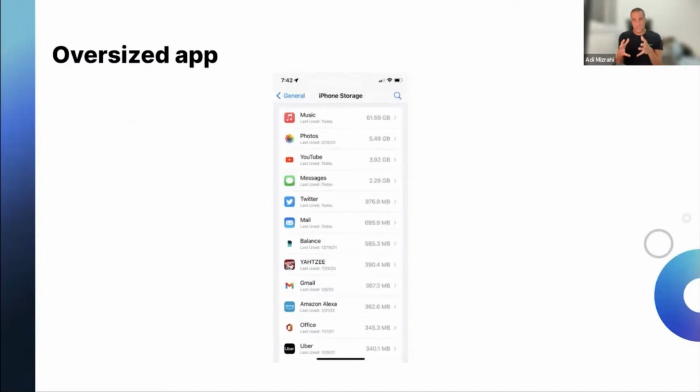If the asset weighs a lot in terms of megabytes, that means that the app will get bloated. It's getting oversized, and it might get deleted by the user since it captures too much disk space on the device. As you can see in the list, we get to the point where there's not much storage left. We start looking for those apps that take the most.